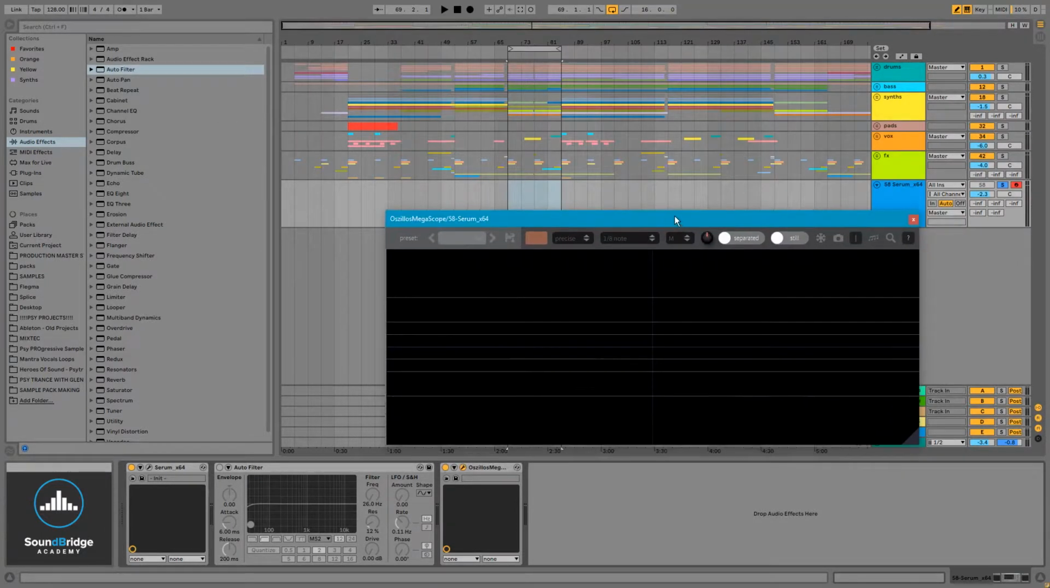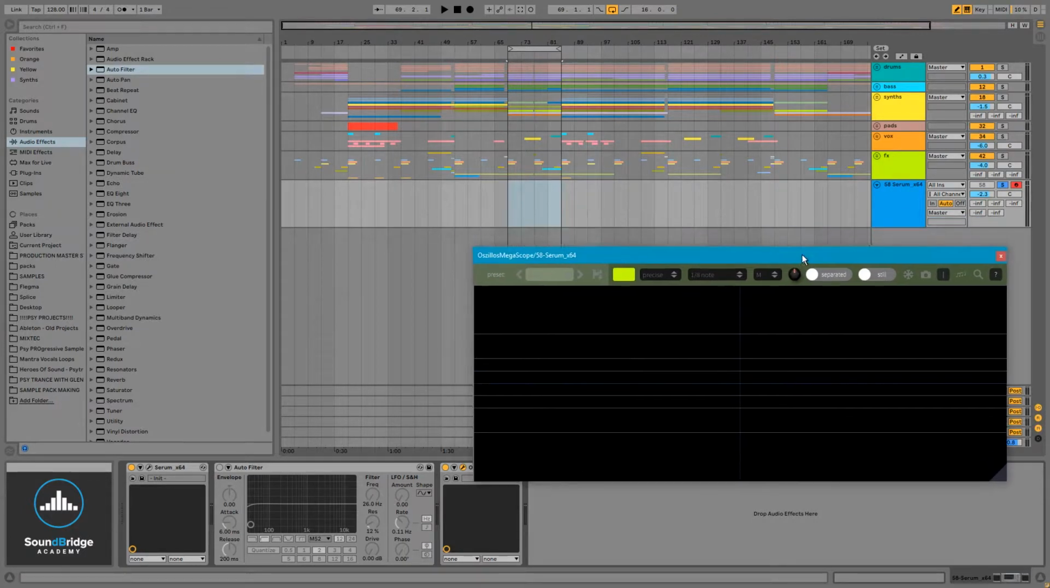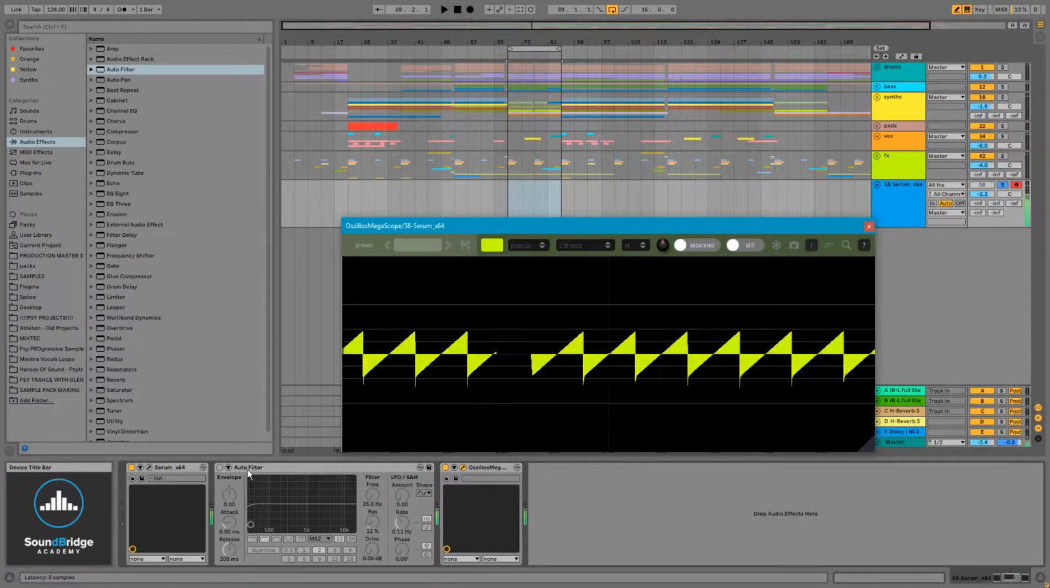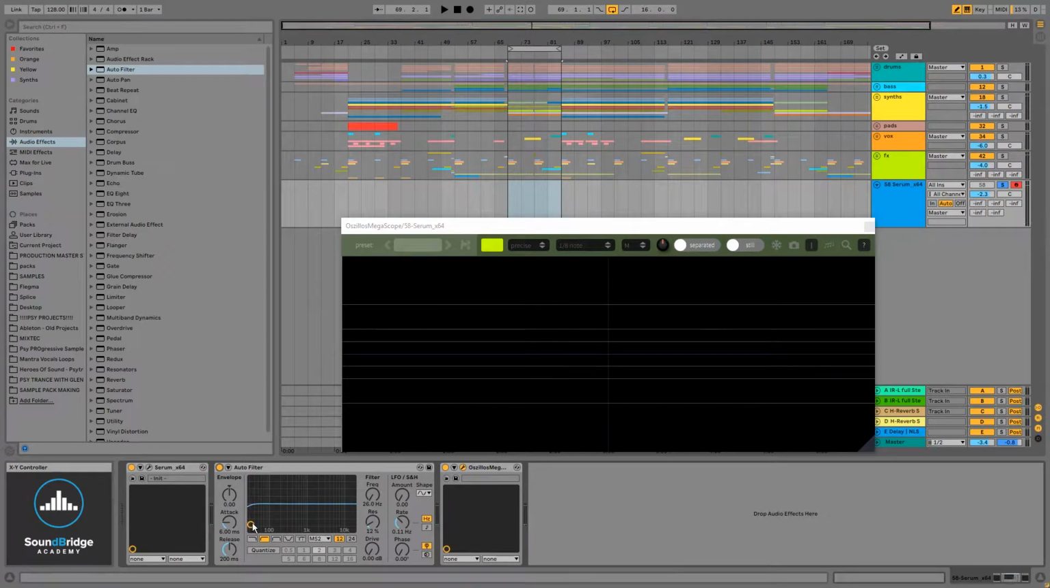What I have right here is my oscilloscope, my trusty friend, showing you what's happening with the waveform. I'm going to choose a nicer color. Now I'm going to play some of this sawtooth with this auto filter bypassed first. Now I'm going to unbypass it, and let's see what it looks like. Hearing and seeing are going to be different. You're going to hear the same thing, but it's going to look different.